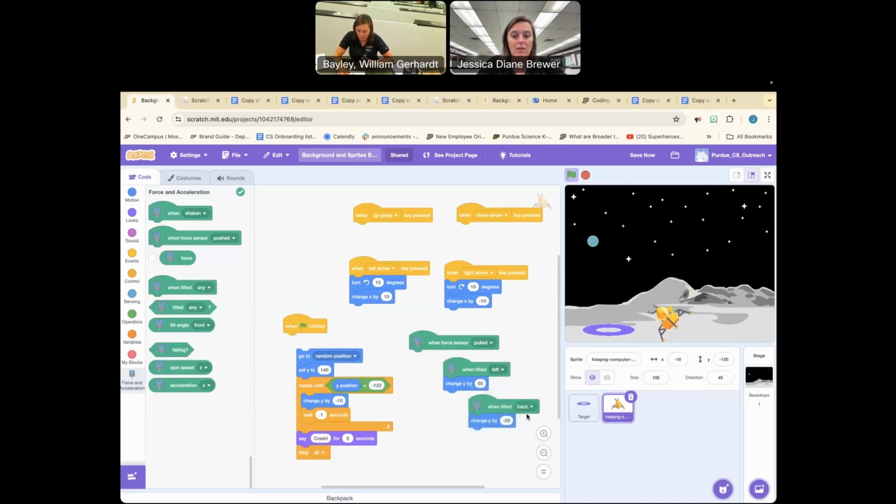And the same thing with left and right. So that's where the kids can go in and start playing around with it and figuring out what they want it to work for them.